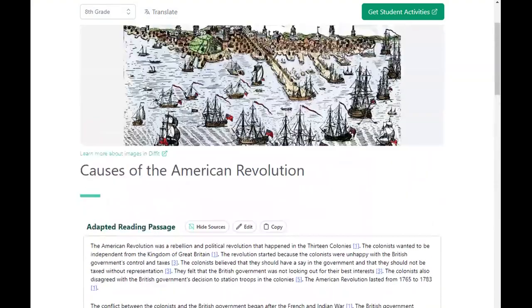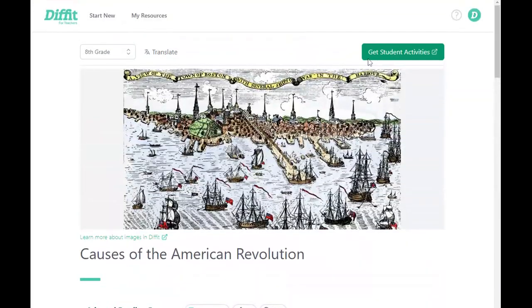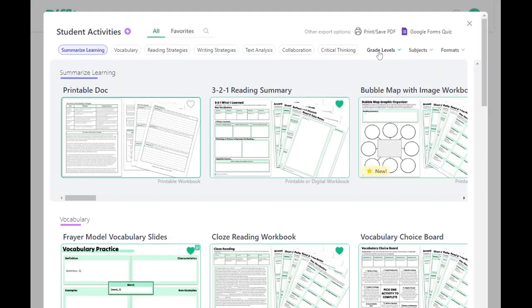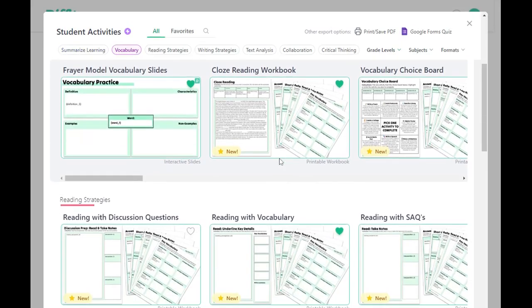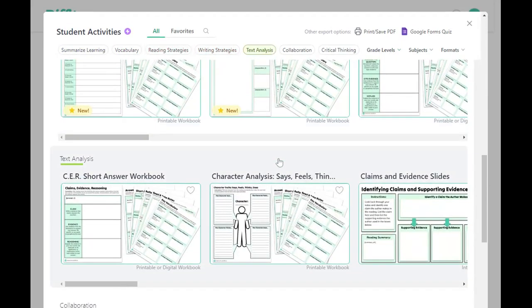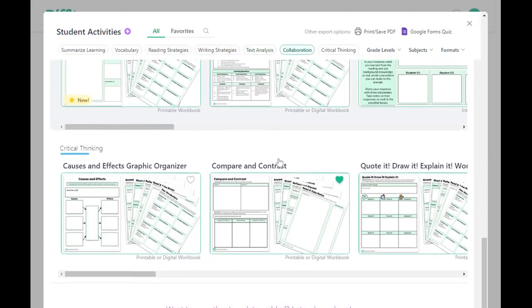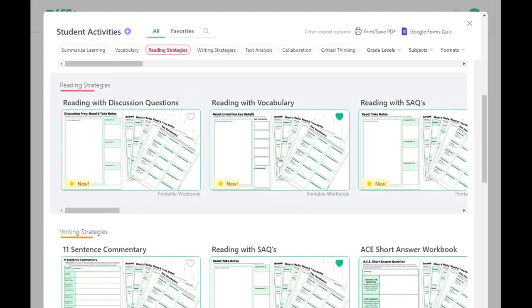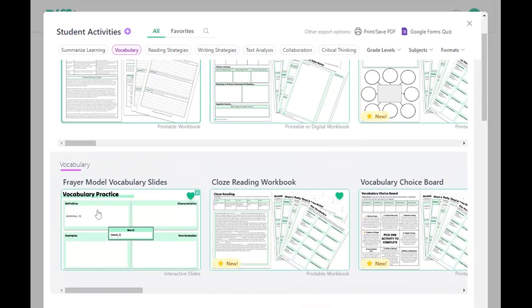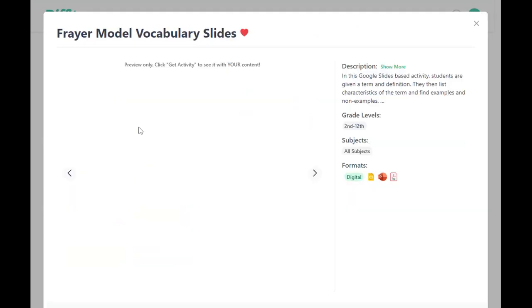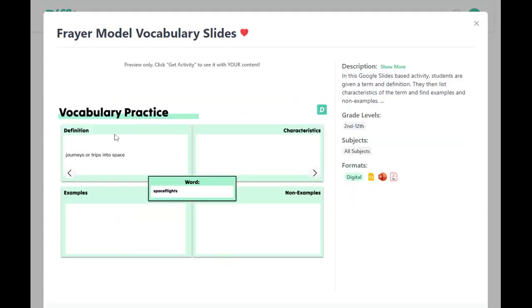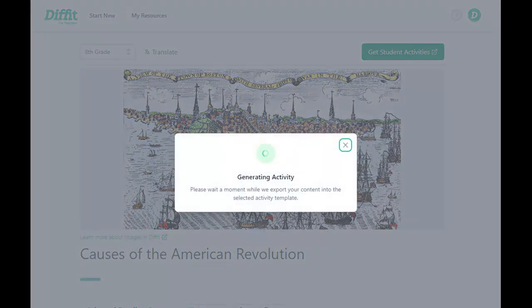And when I'm ready, and this is all looking like it's ready to share with students, I say get student activities, and I'm taken to this huge template library of digital and printable activities that it's going to throw everything into. I'm going to go ahead and choose this Frayer model vocabulary slide deck. It'll give me a preview of what it looks like with some content. I say get student activities, and it's going to throw everything into those slides ready to use with students.